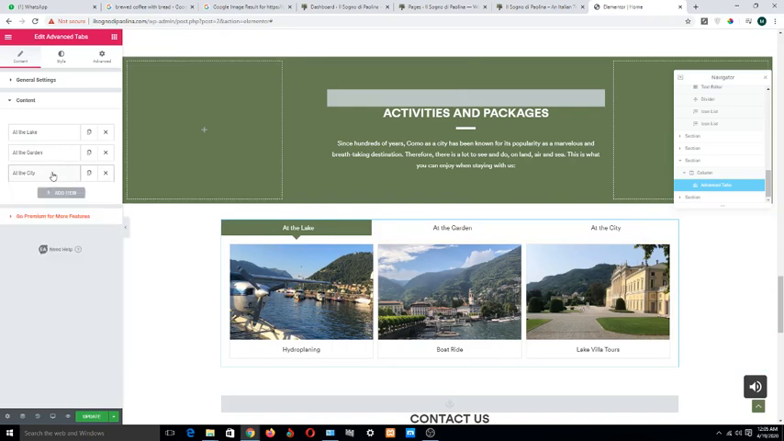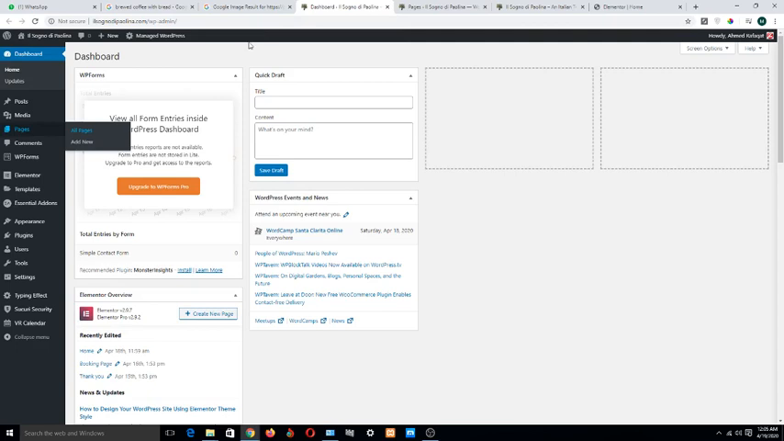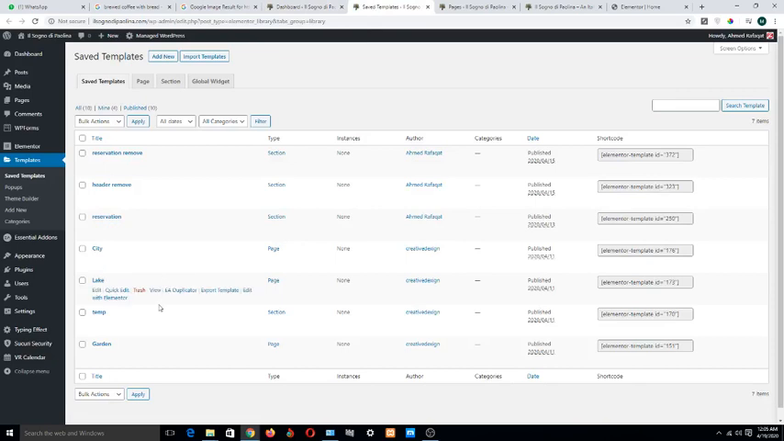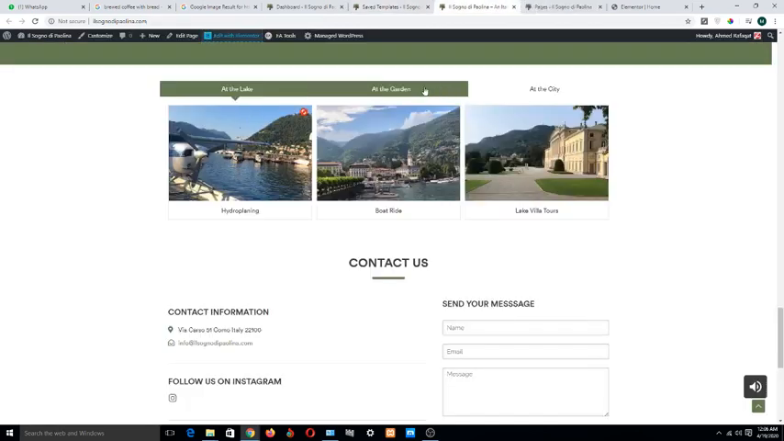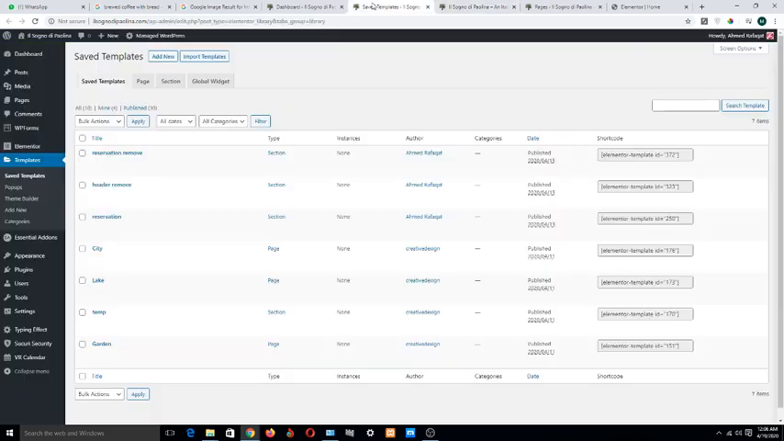For this you have to go to the dashboard, and from here you have to click on saved templates, and from here you can see the garden template, lake template, and the city template. So now I am going to show you one template. Click on open. You have to click on edit with Elementor. Do not click here. You have to click on edit with Elementor.